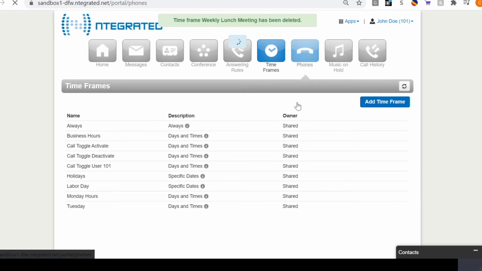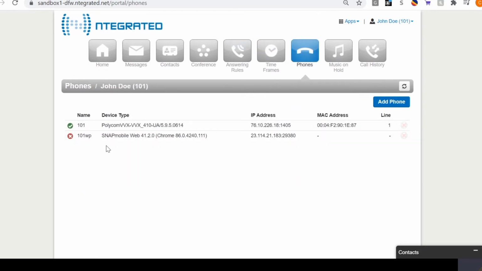Next is the Phones tab, so you can see all the hardware per user that they have on their system. If it's registered, it'll show a green check mark. If not, it'll be unregistered with the red X. You can see their Polycom VVX410 desk phone is in use currently, and you can see the IP address as well as the MAC address there.